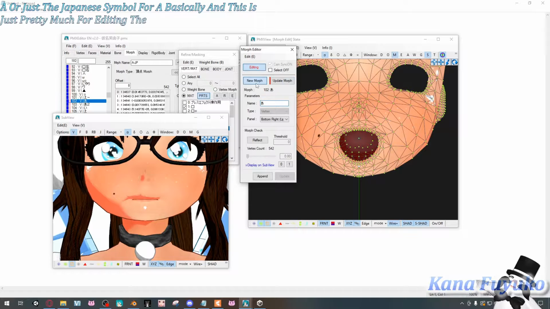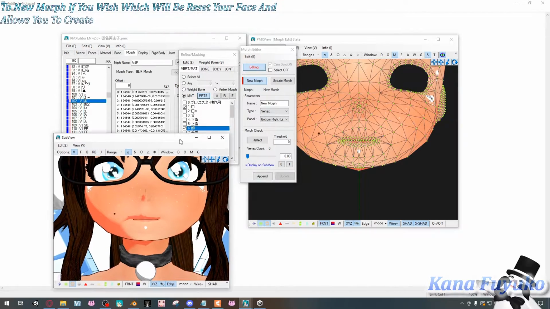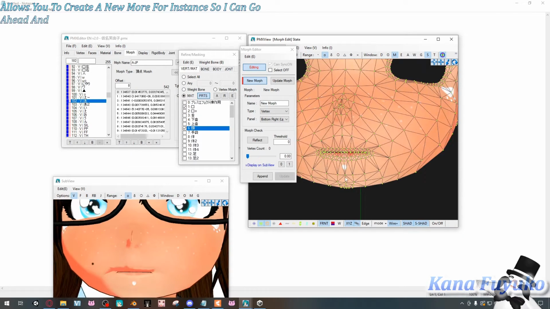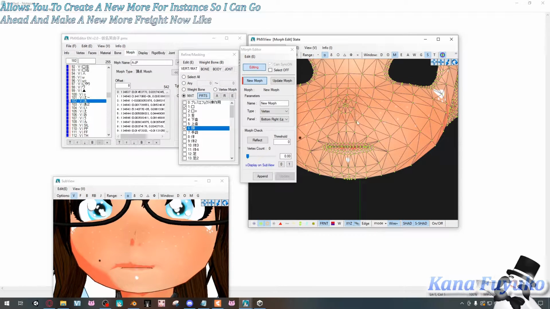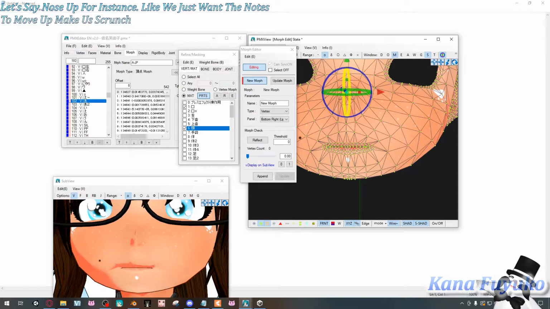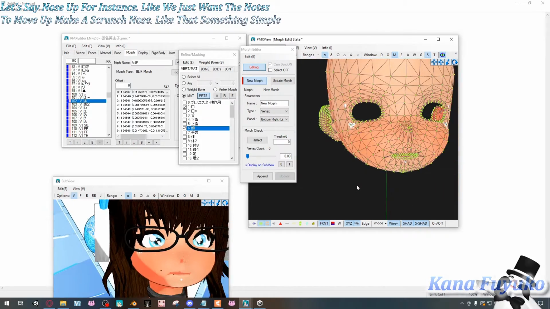You can also swap over to new morph if you wish, which will basically reset your face and allow you to create a new morph. So I can go ahead and make a new morph right now, a simple one, let's say nose up. We just want the nose to move up, like a scrunch nose, like that. Just something simple to start off with.